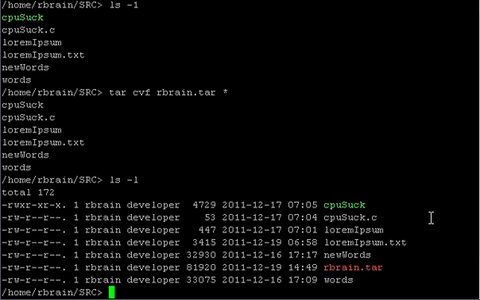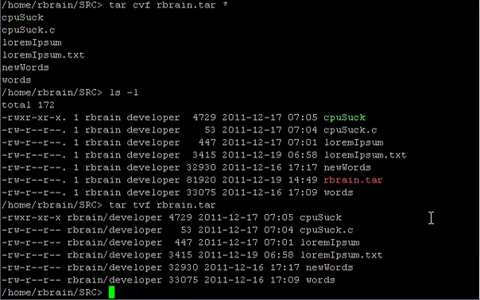81,920 bytes. And now what I can do is tar tvf, and that will display all of the files that are in that particular tar archive. And that's a good way you can take all those files and put them in the archive and then move it somewhere else and expand it out. In fact, let me do that.